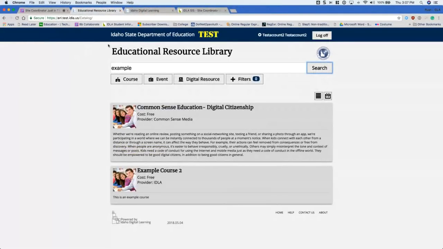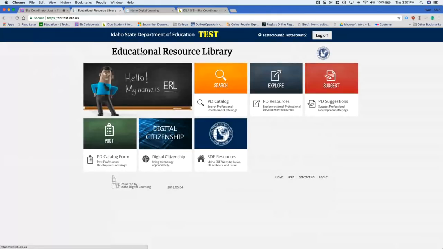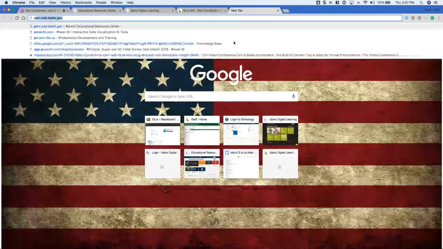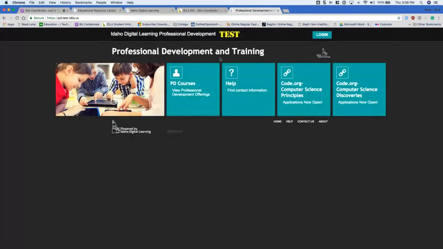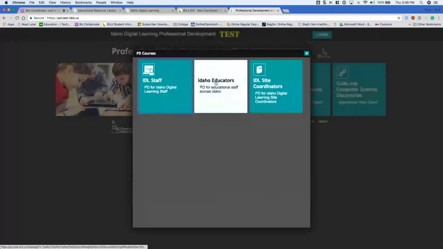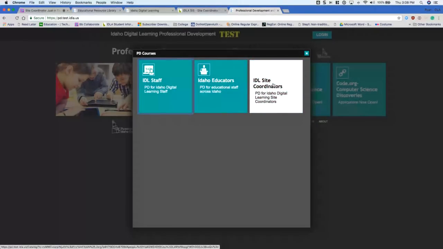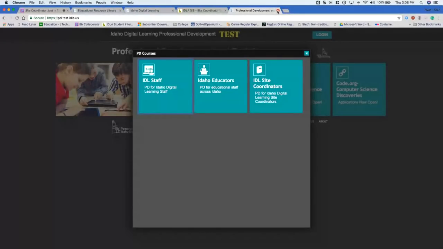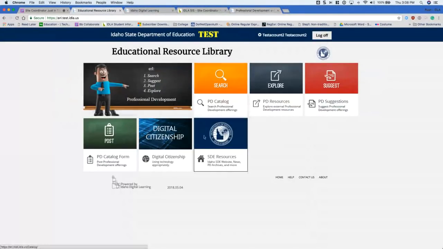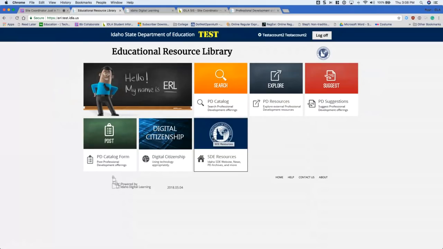So now I'm on a portal. This happens to be the Education Resource Library, or EARL, at the State Department of Education. But it could also be any other portal location. Perhaps it would be a professional development site for IDLA. And so if you look into PD courses, you can see we have professional development that we're getting together just for site coordinators. So it can be any one of the portals, and your login now works for every portal. So now that you've created a login for iDig Learning, you can actually come to EARL or to any of the other portals that we have, and your login will work on all those portals now.